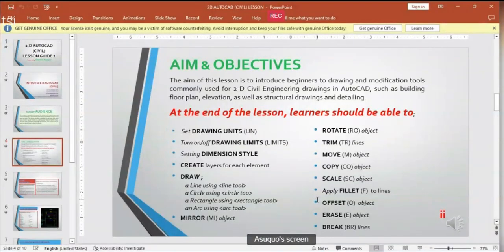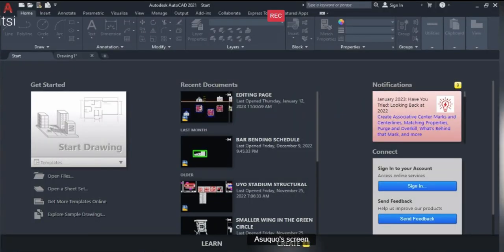Launching AutoCAD is just as simple as launching any other application in Windows. If you have the icon on your desktop, you right click on it and click on open, then wait until it launches. If you don't have it, just search through the start menu if you are using Windows 10, click it and it's going to be launched. Once it launches, you see something like this. This is where it will stop.